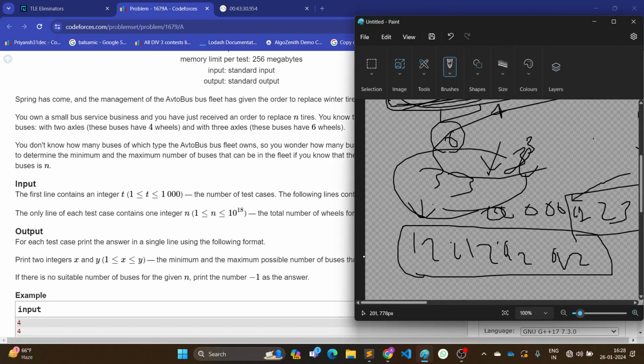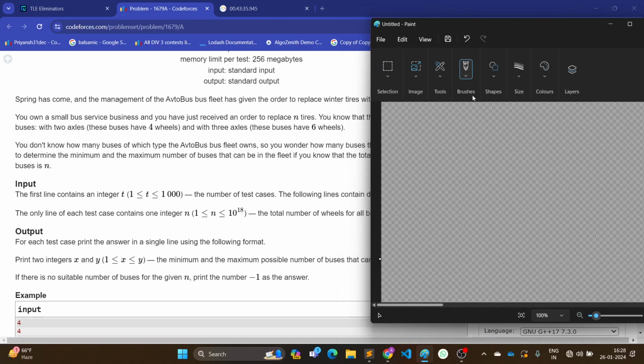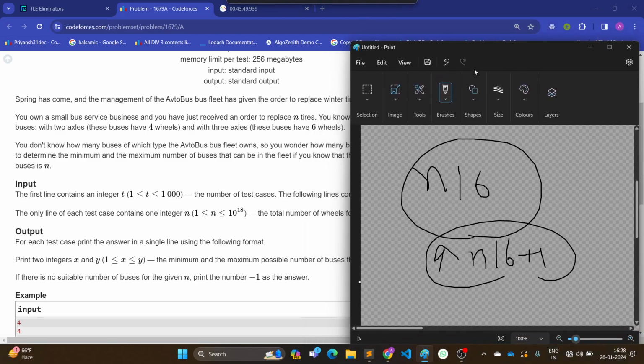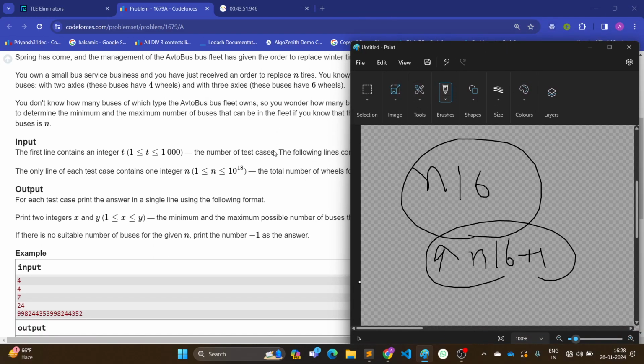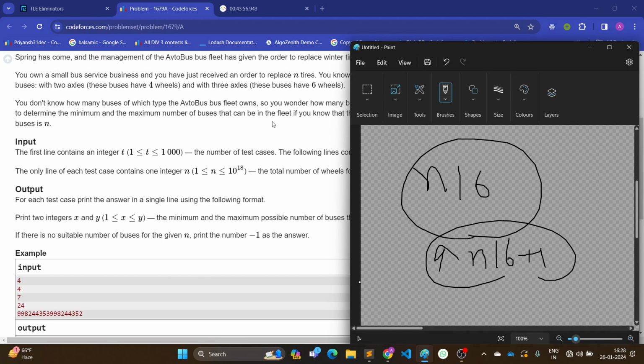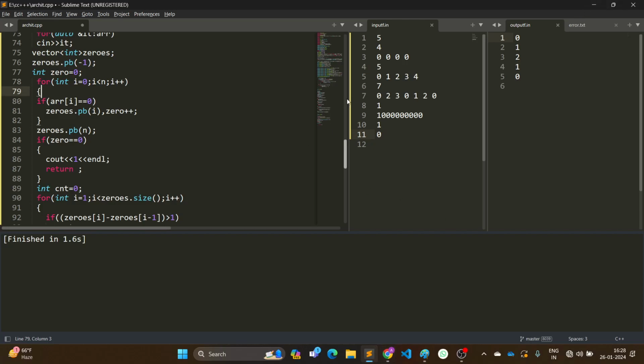Okay. So if I want the minimum buses, then I would mostly divide all of them by 6. And if there is a remainder, then answer is n by 6 plus 1. Now first I need to see if there is an odd number of buses. First of all, answer can never be odd. If n is odd, then answer is -1. Otherwise, there's always an answer.